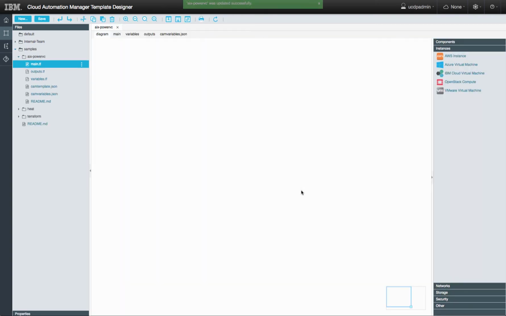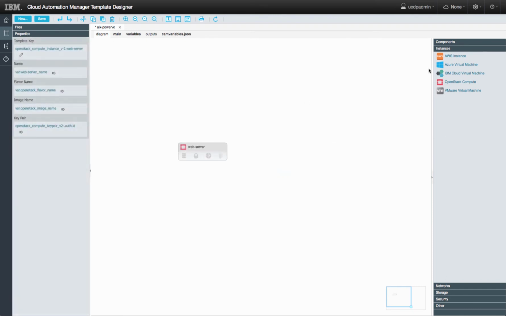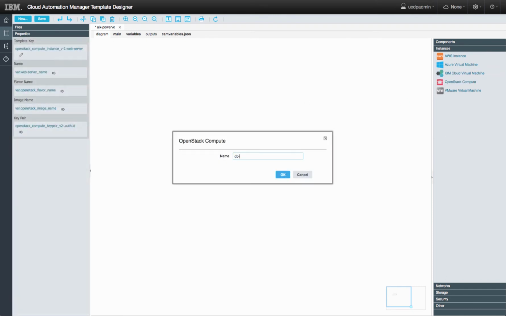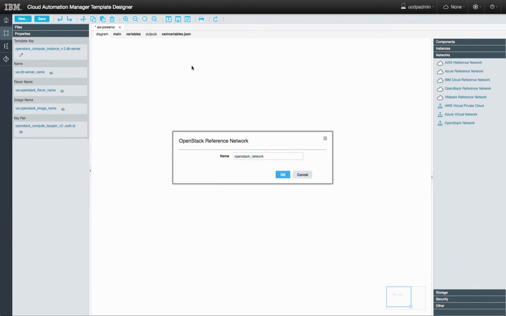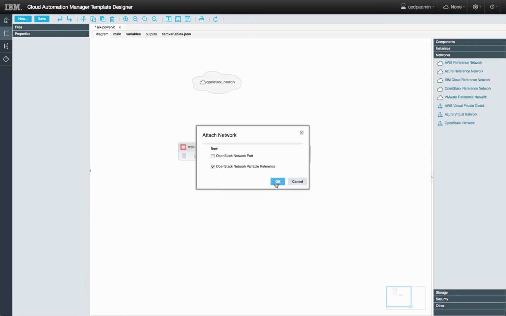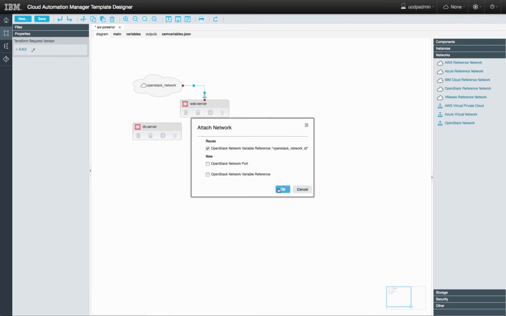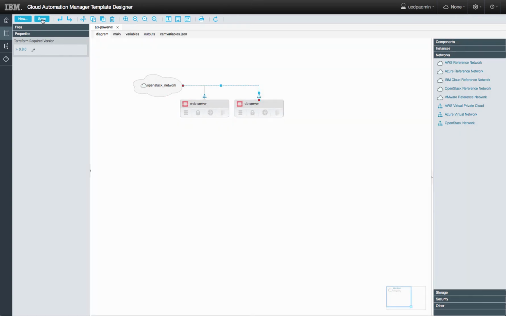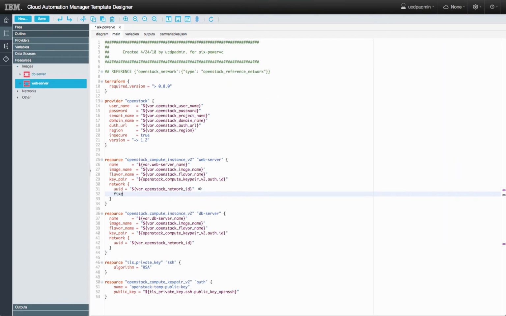Because PowerVC is OpenStack based, we will use OpenStack resources in our Terraform configuration. First, let's drag out a couple virtual machines and connect them to a network. I have specific fixed IP addresses that I need to use for my servers. I will add those as variables from the source view.